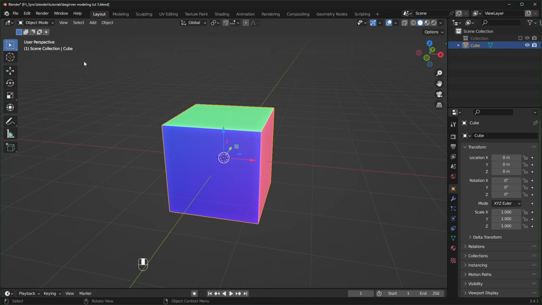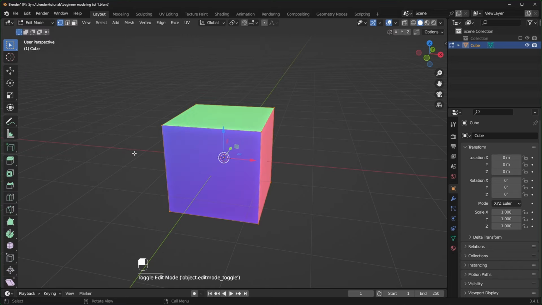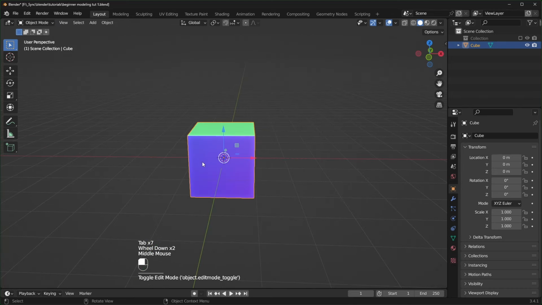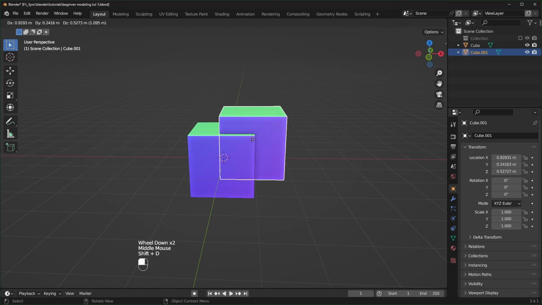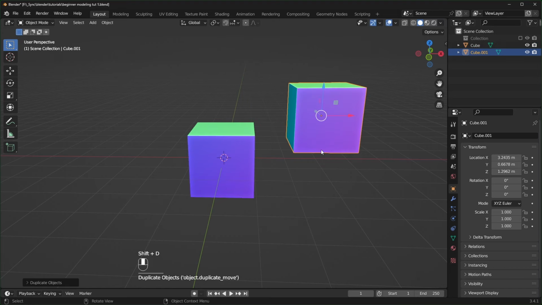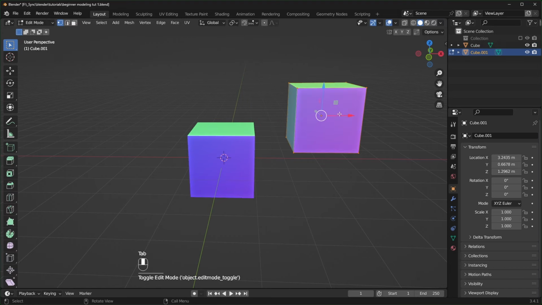That's what edit mode is for, and you can go into edit mode by clicking this button up here and selecting edit mode. You can also hit Tab to toggle between object mode and edit mode. So back in object mode, if I select this and hit Shift D to duplicate and just move it off to the side, and then hit Tab, I'll go into edit mode with this object right here.